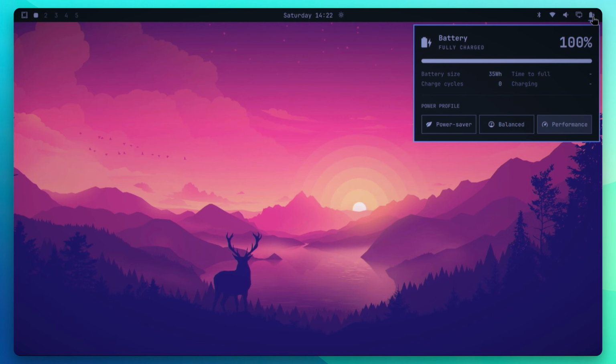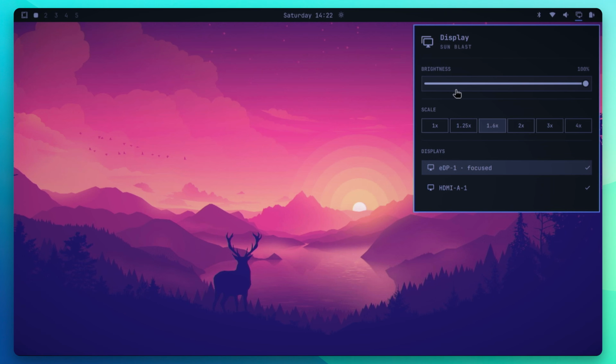Hover over that, got our battery, and you can do your power saver, balance to performance. Tells you how much battery life you've got. And you got your display. You can increase and decrease the brightness and change the scale. I'm at 1.6 right now. You can go up to 2x, 3x, 4x.